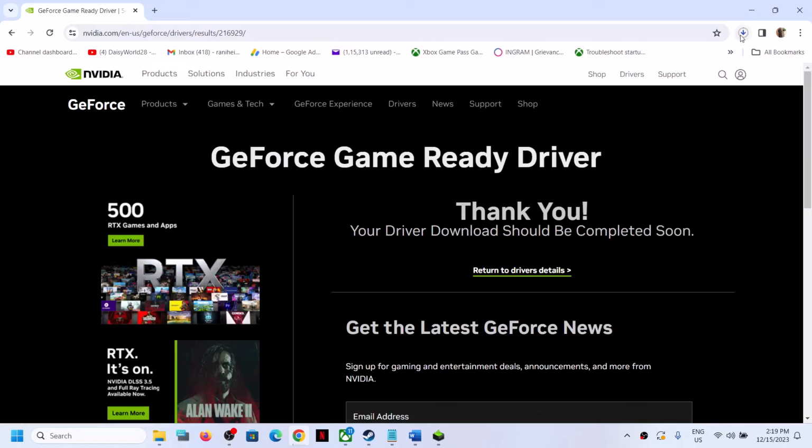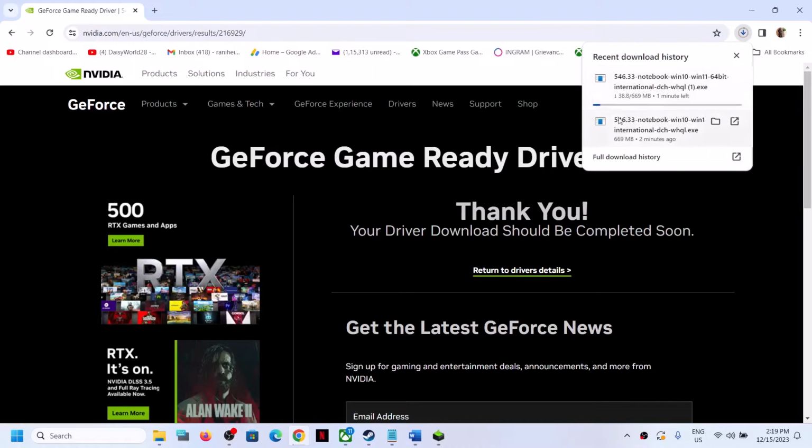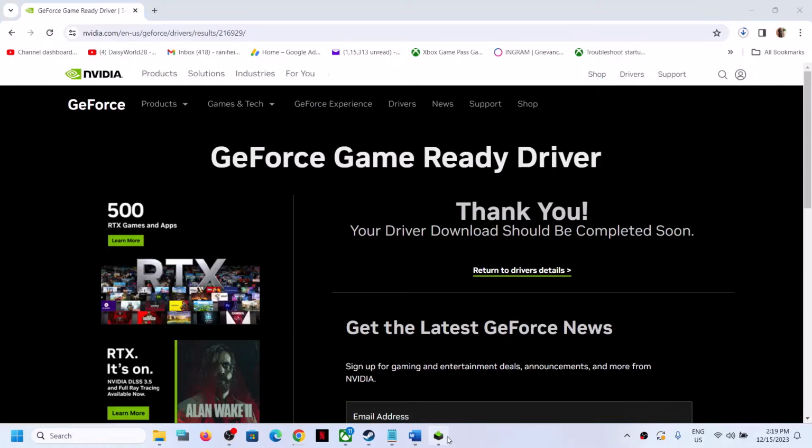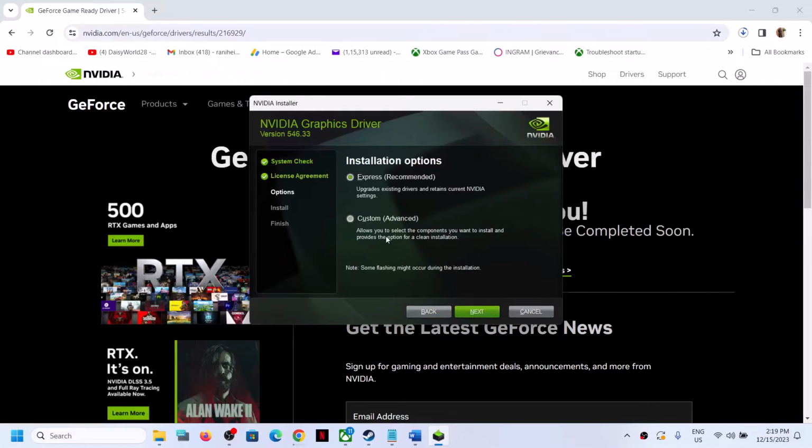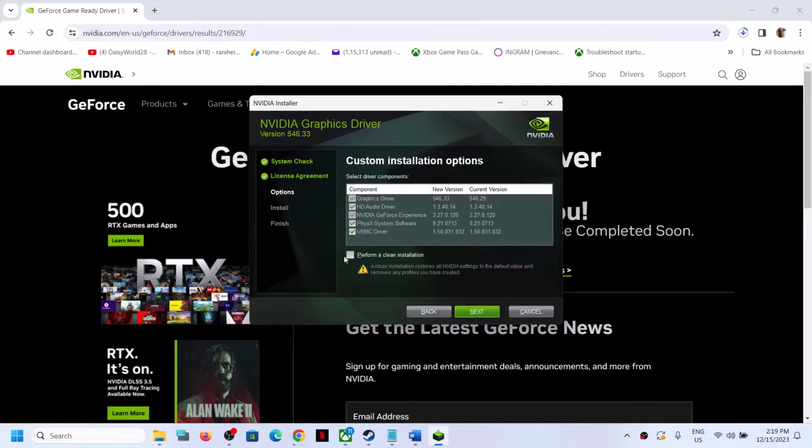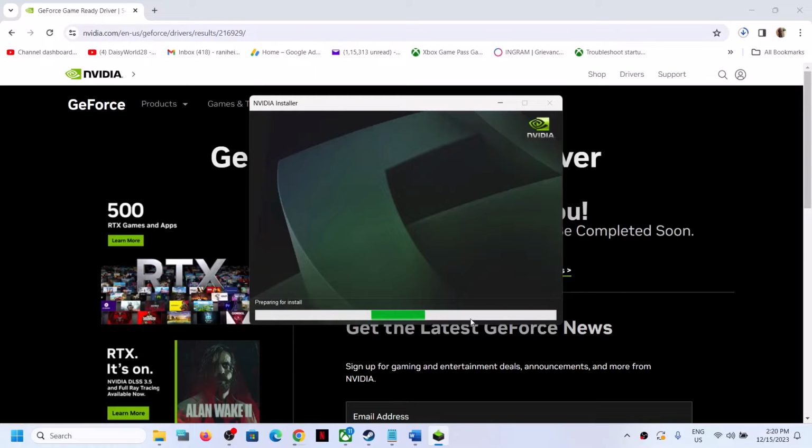And once the download is complete, you have to run this exe file. So let the download complete. Once done, click on the exe file and then you will see this screen. Click on agree and continue and then put a check on the box which says custom. So select custom over here and then click on next. Then put a check on the box which says perform a clean installation. Make sure that you put a check over here and then click on next and let the installation complete. First of all, it will uninstall the previous version and then it will do a clean installation of the latest version, and after this restart your computer and then launch the game.